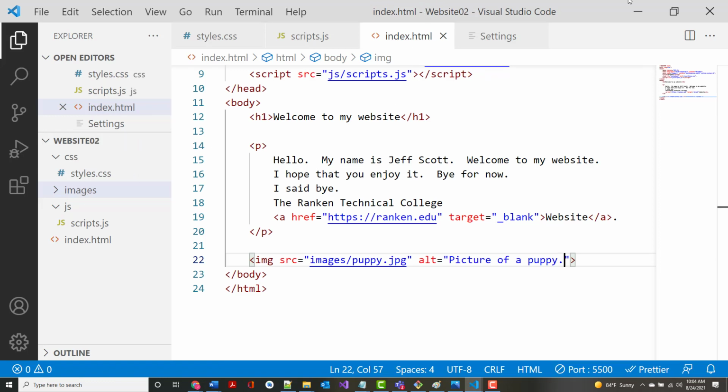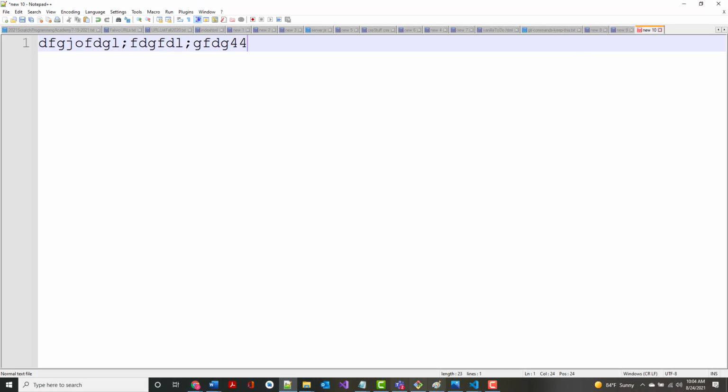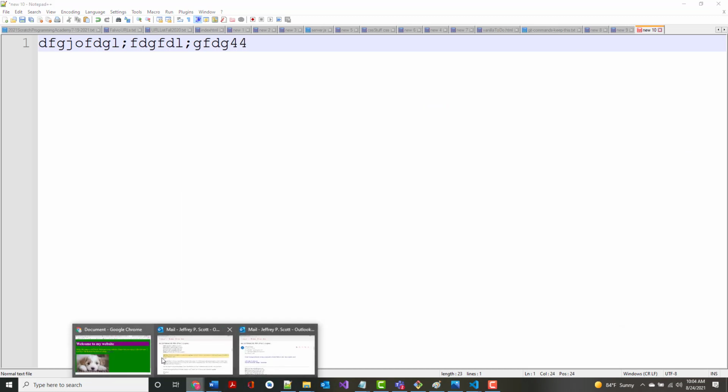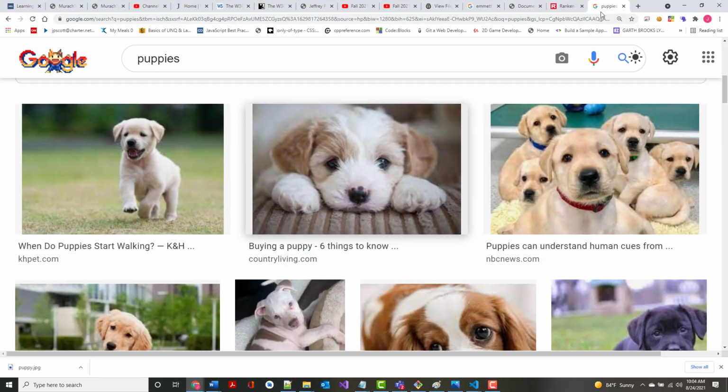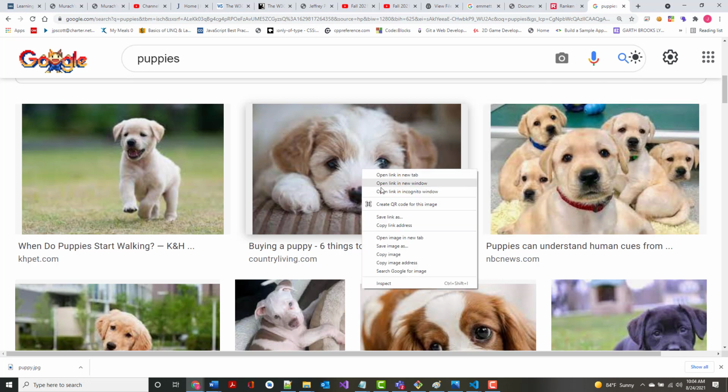All right. Then I went out to images.google.com right here. I typed in puppies. Again, you can put whatever you want in there. Doesn't matter. And I found this picture of the puppy. I right mouse clicked on it, and I chose Save Image As. Now, there's other ways you can do this.